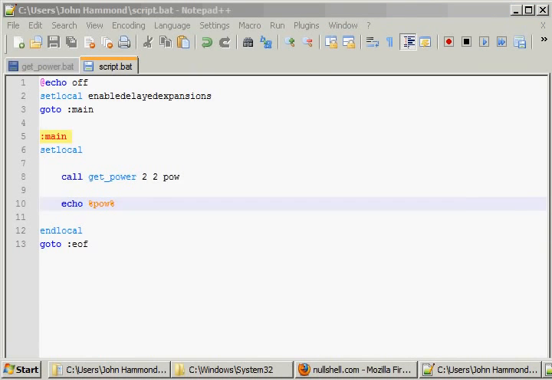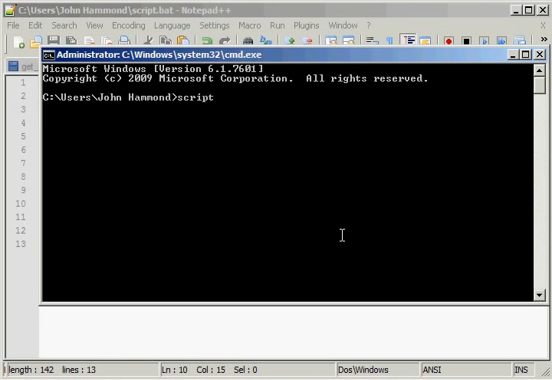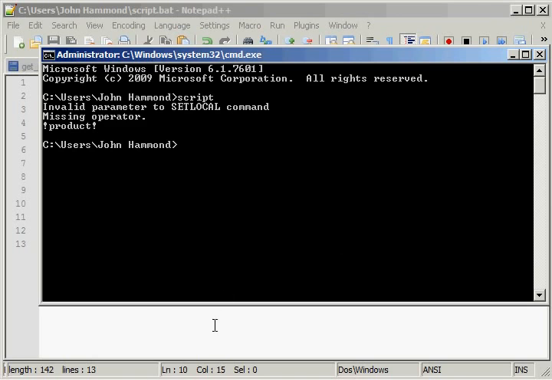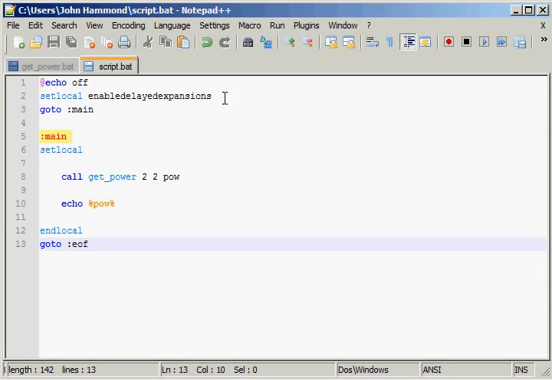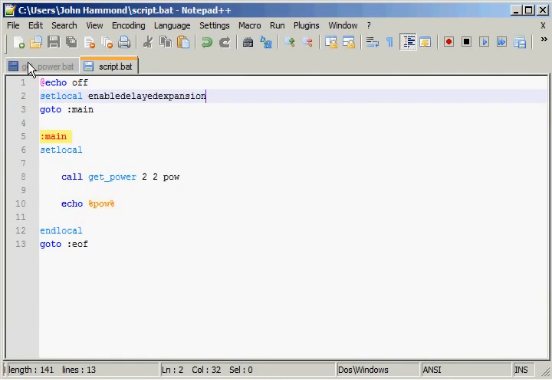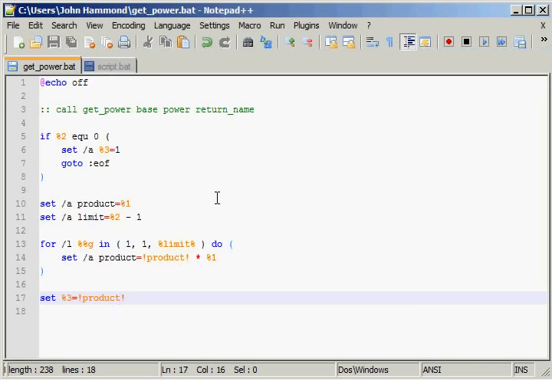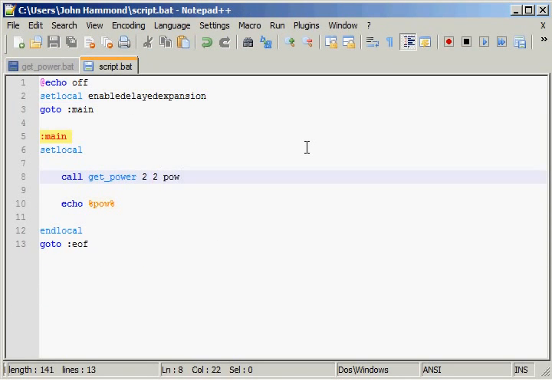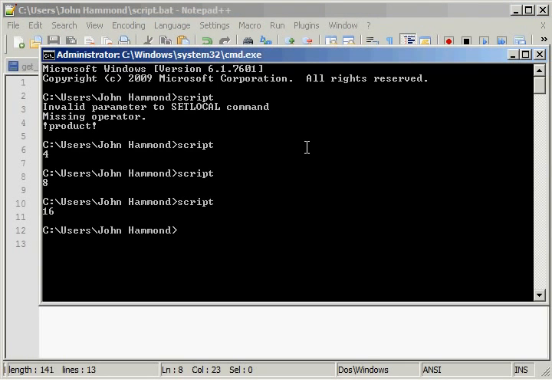So if I get CMD ready, if I run my script, invalid parameter to setlocal command, that's my own fault, sorry. Had an S in there, and that's 4. Okay, cool. So it multiplied 2 by 2, and that's all we had to do. Rhymes. Alright, if we change this to 3, how about that? It should get 8. And what about 4? That should give us 16. 5, you guys guessed it, 32.